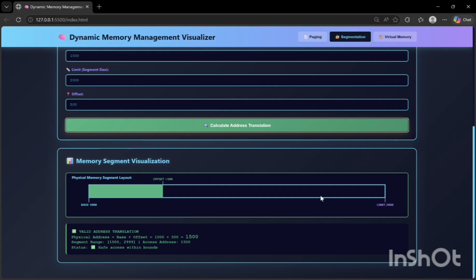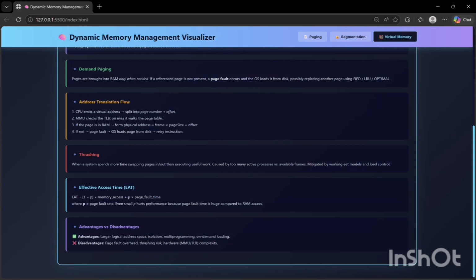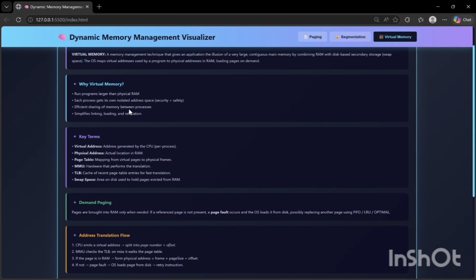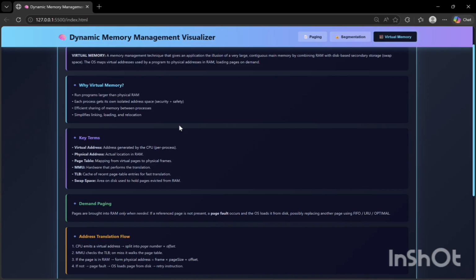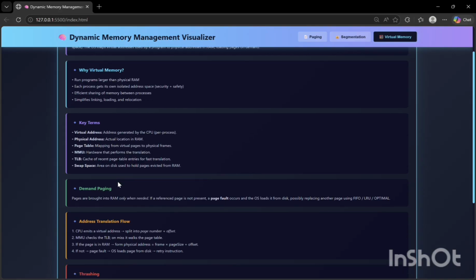Now I am showing virtual memory. What is virtual memory? Virtual memory is a management technique that gives applications the illusion of very large continuous main memory, combining RAM and disk-based secondary memory. Why virtual memory? It runs programs larger than physical RAM, gives each process efficient sharing, and simplifies linking. Key terms: virtual address, physical address space, page table, MMU, TLB, swap space.